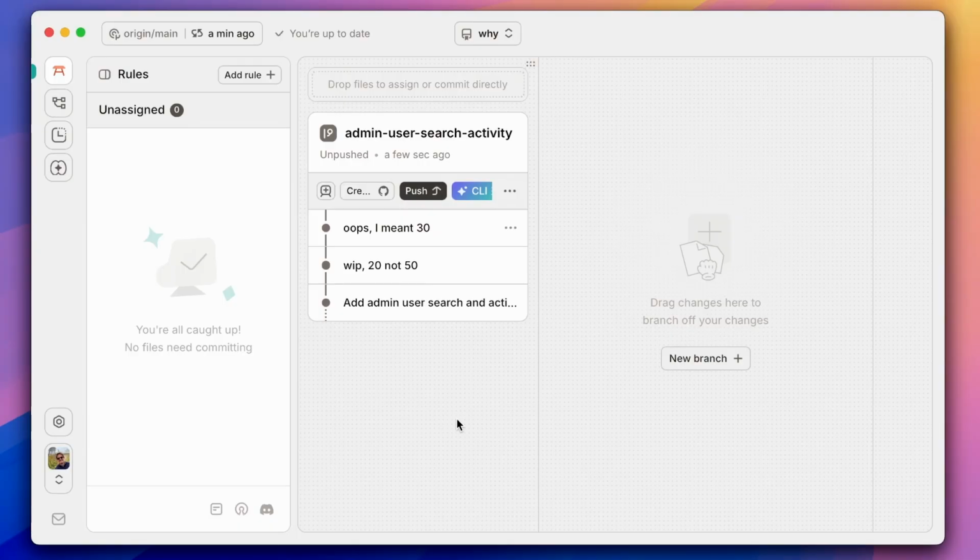So in GitButler, it's a lot easier because everything's sort of drag and droppy. So it should be fairly clear how to do these things. But let's go ahead and take a look. So we have basically the same thing here. We have the same branch name. We have three commits in the same order.